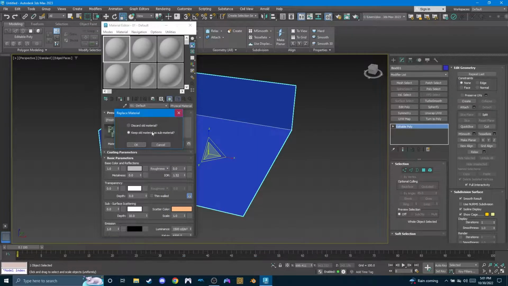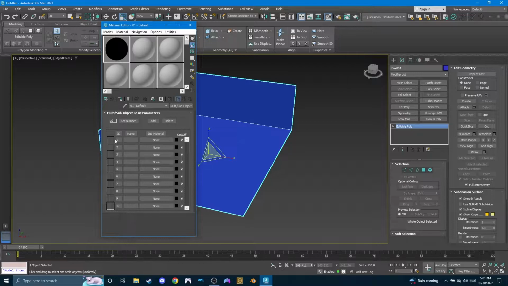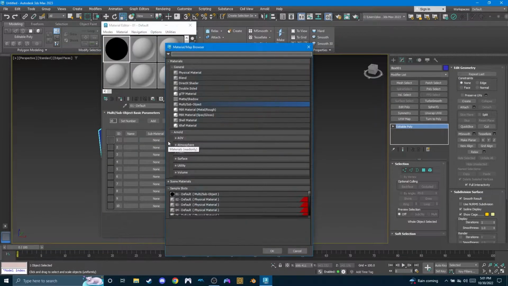So we're going to basically create a bunch of stuff. If you see this, just do discard old material, click OK. Now we're going to go to ID number 1. We're going to click on none here, and we're going to basically plug in materials. So physical materials will work fine. You can use the standard materials and the incompatible ones, but I'm not going to go mess with that. But physical materials will work just fine.